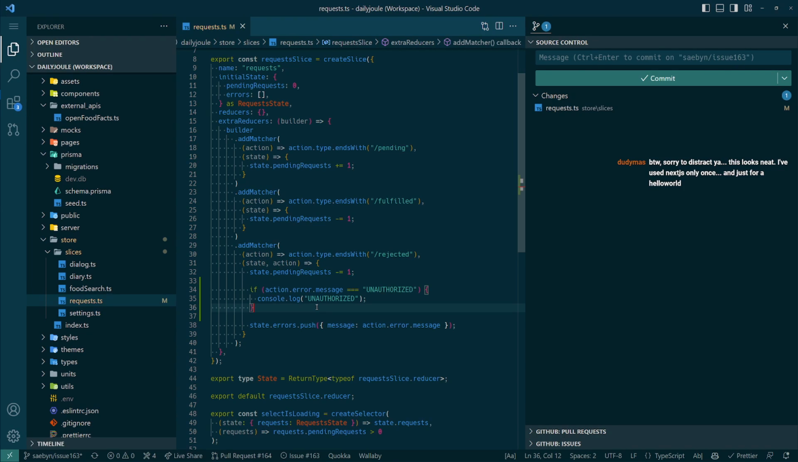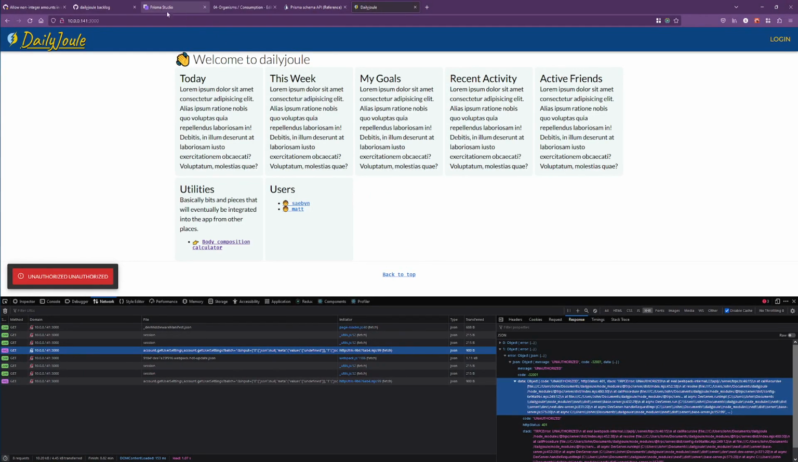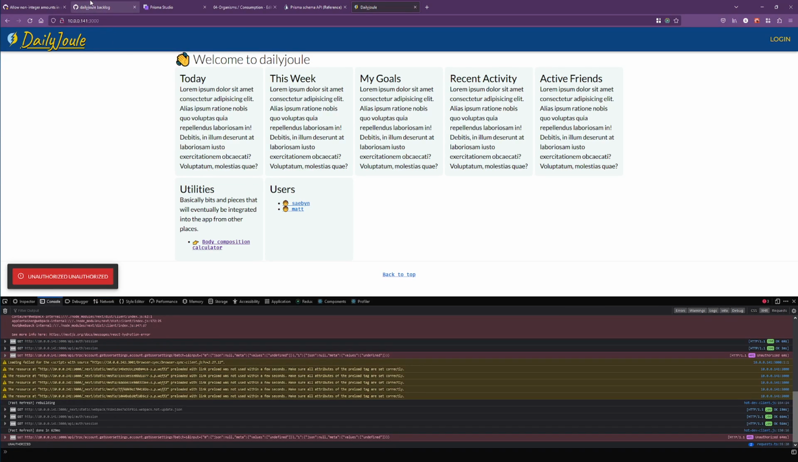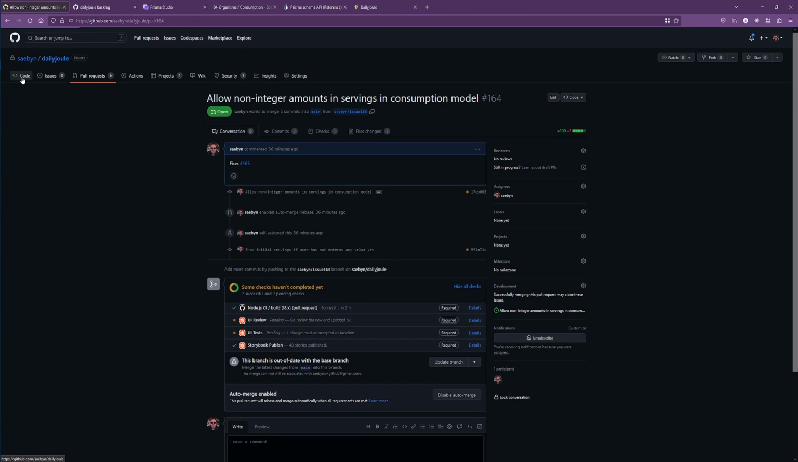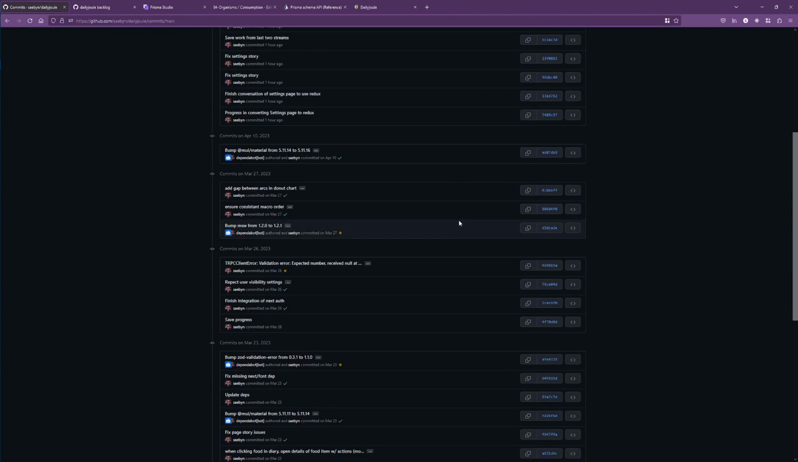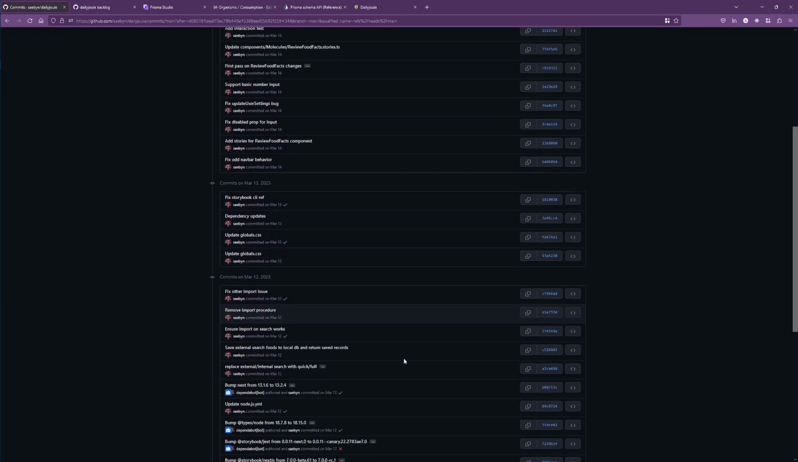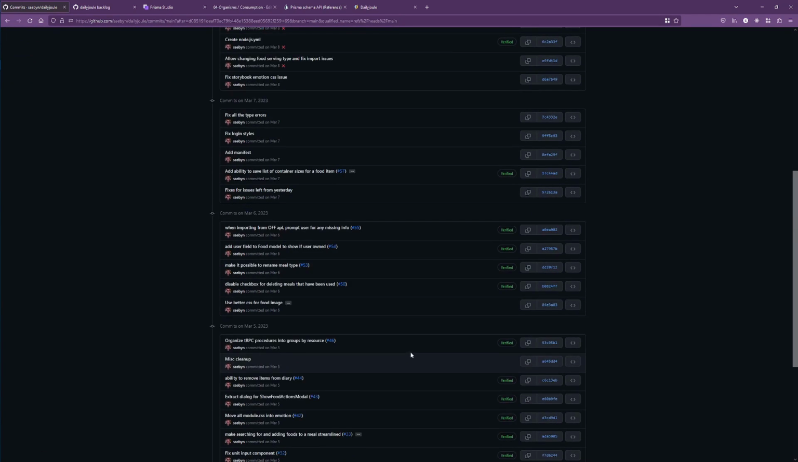This looks neat. I've used Next.js only once and just for a hello world. Yeah, I don't know for this app specifically. Besides it acting as the back end and allowing me to hook into RPC and stuff. If I were to do this over again, because I started this project a while ago, I wish there was a way to sort from the beginning.